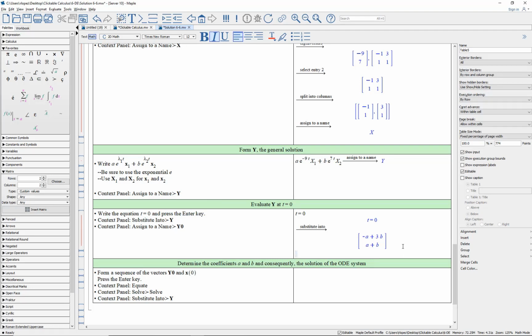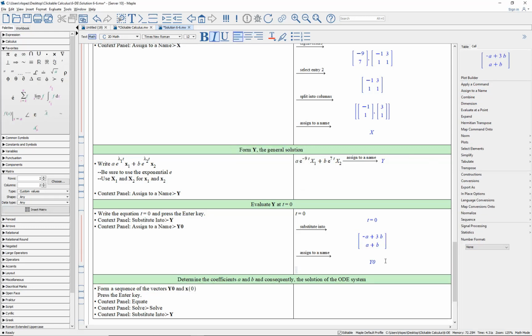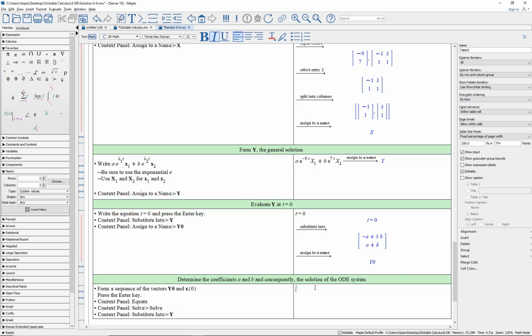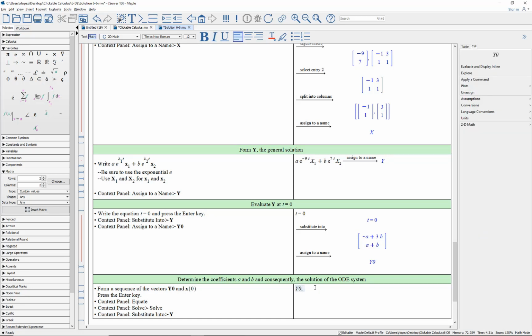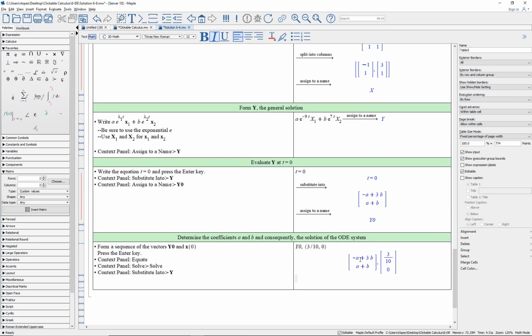That vector has to be the initial vector. Well, we want to be able to reference this vector, so let's call that y0. Okay? So y0 and the vector 3/10, 0 have to be equated so that this equals that and this equals that.